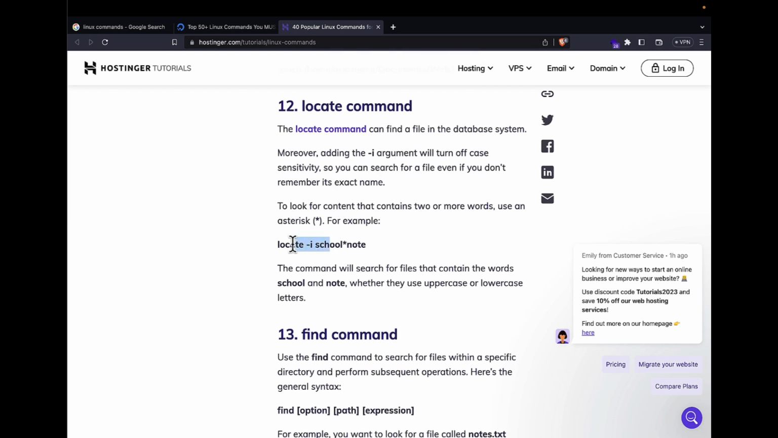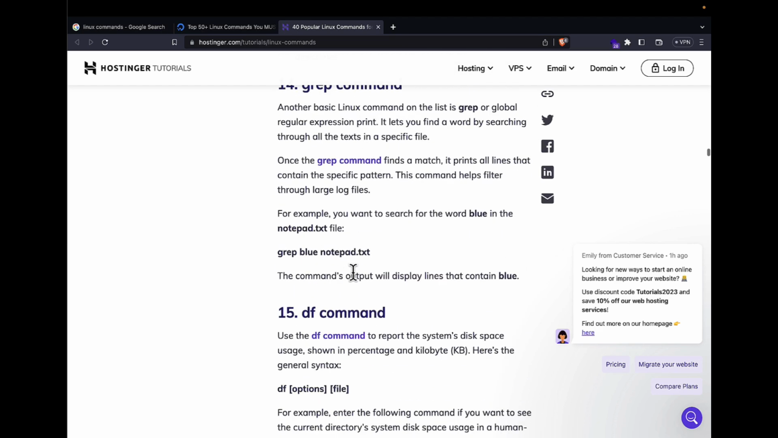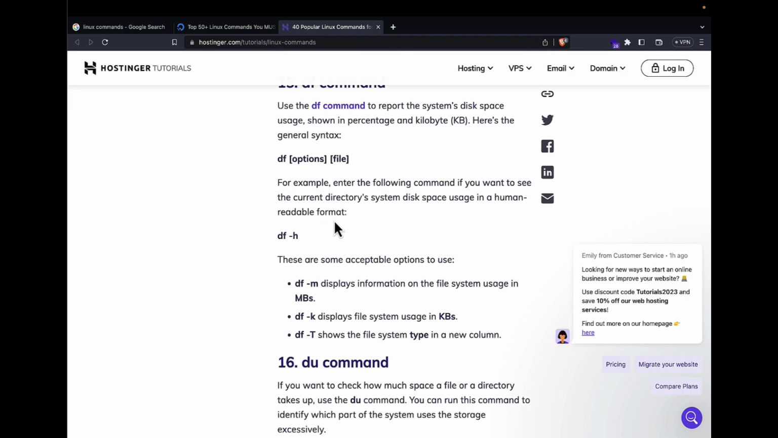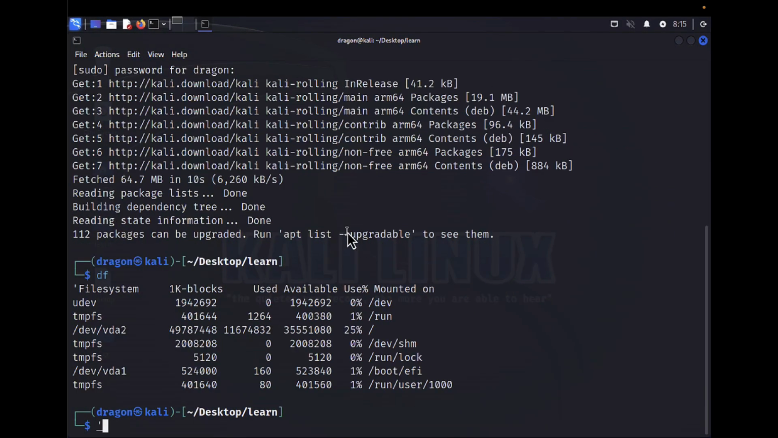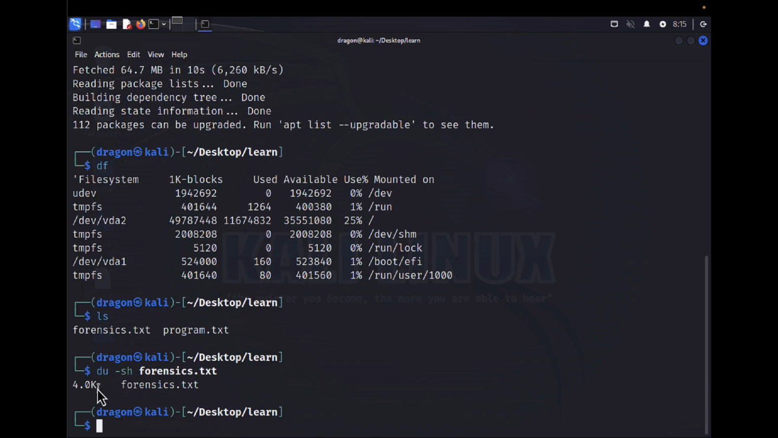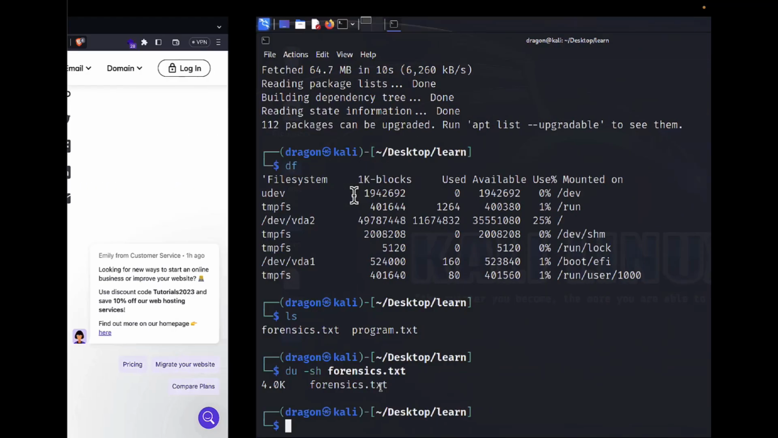So find is similar to grep, used to look for something inside a file. df is for the space. If I type df here, I can know the space. And for example, if I want to know the size of forensics.txt, du -sh forensics, it's 4 kilobytes. So du is to know the file size.